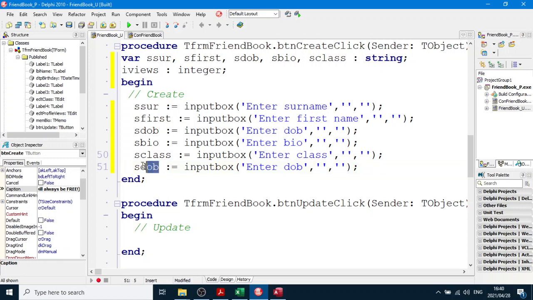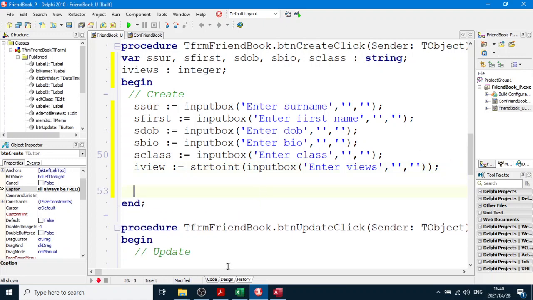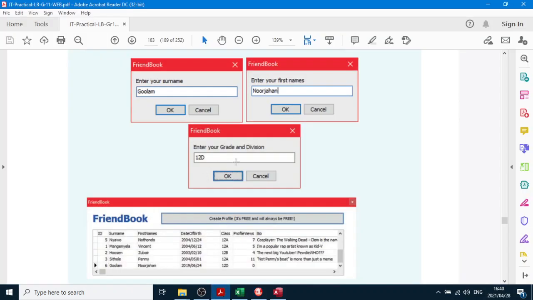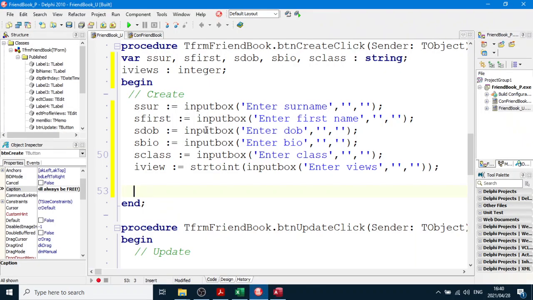And of course our views will have to go and get our input box converted to an integer, string to int, enter views, which will be a number, an integer. Right, now we're going to get to the next part, and that's all of them I think. 1, 2, 3, 4, 5, 6, 1, 2, 3, 4, 5, 6, yep.